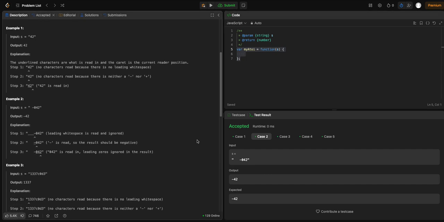Okay, so here are some examples. Input s equals 42, output is just going to be 42. That's a very simple case. Step 1, no characters read because there's no leading whitespace, so we don't have to worry about the whitespace. There's no minus or plus, so you just convert 42 to a number and you're all set.